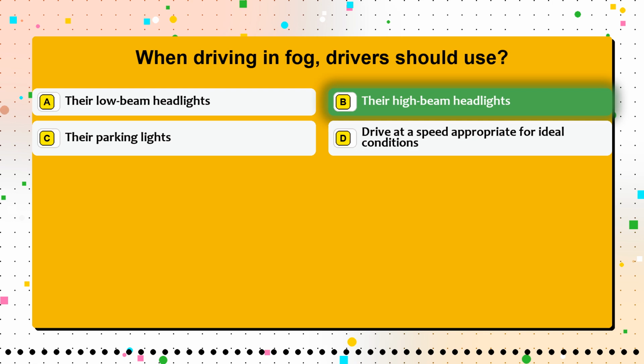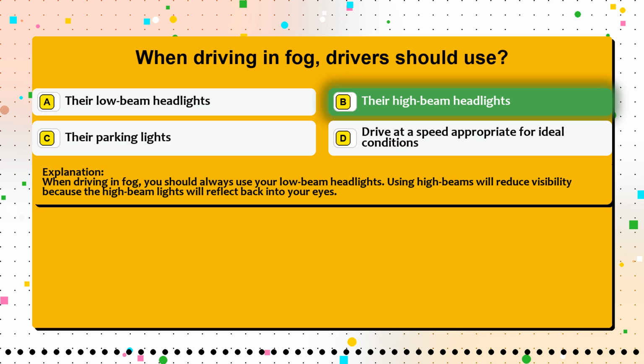The correct answer is option B. Their high-beam headlights. When driving in fog, you should always use your low-beam headlights. Using high beams will reduce visibility because the high beam lights will reflect back into your eyes.